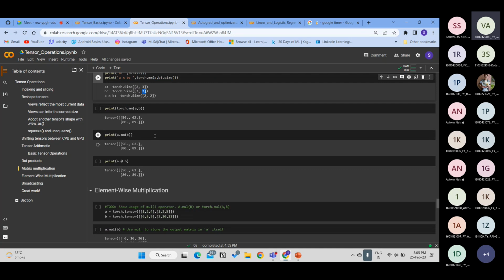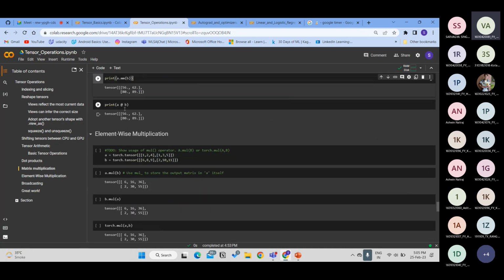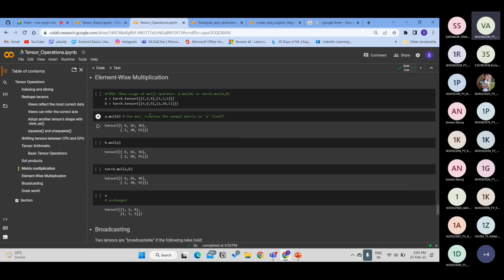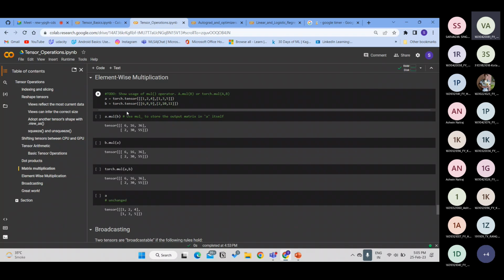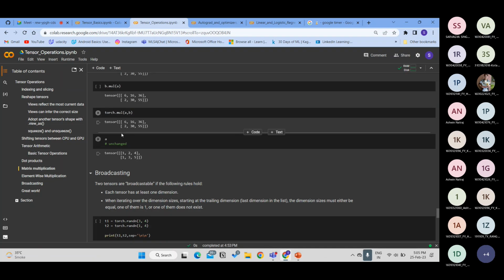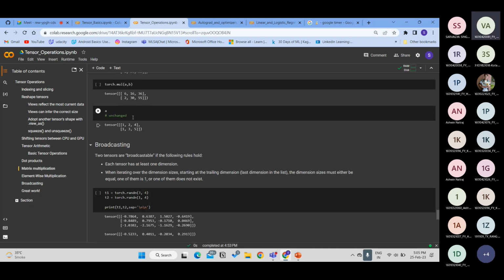So same thing. Now here the matrix multiplication will store the value of it in A. Okay. And this thing will be used. Okay. That is all basic. And now element-wise multiplication. So what we can do is we can have A.mul, which can do element-wise multiplication. Now here what we are doing is we are storing values of A times B into A. Okay. So yeah, that is all.